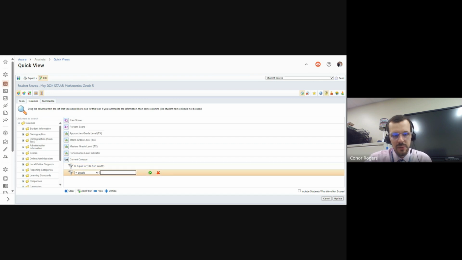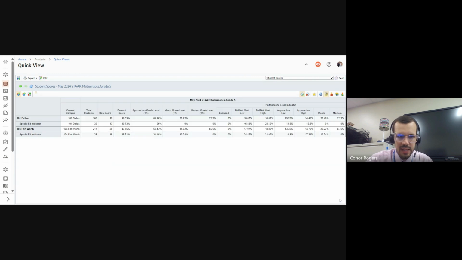So is equal to 104 Fort Worth, or what if I want Fort Worth and Dallas? Now it does either or. I can update. And so now I've got both campuses, right? I've still got my summarized line for SPED. So now I can slice and dice my data however I want, which is great.